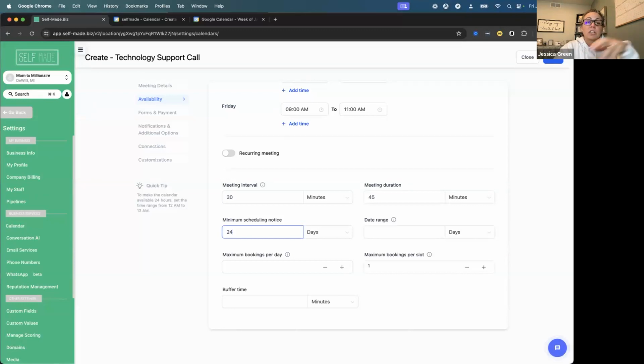Now, if they reached out to you, could you get them on your calendar sooner? Absolutely. But I don't want them to have that access to do that to me.